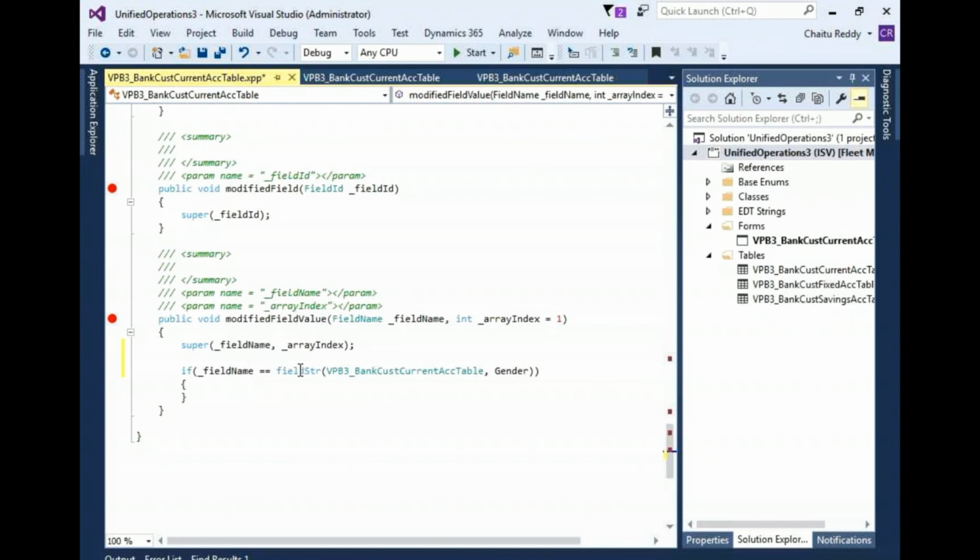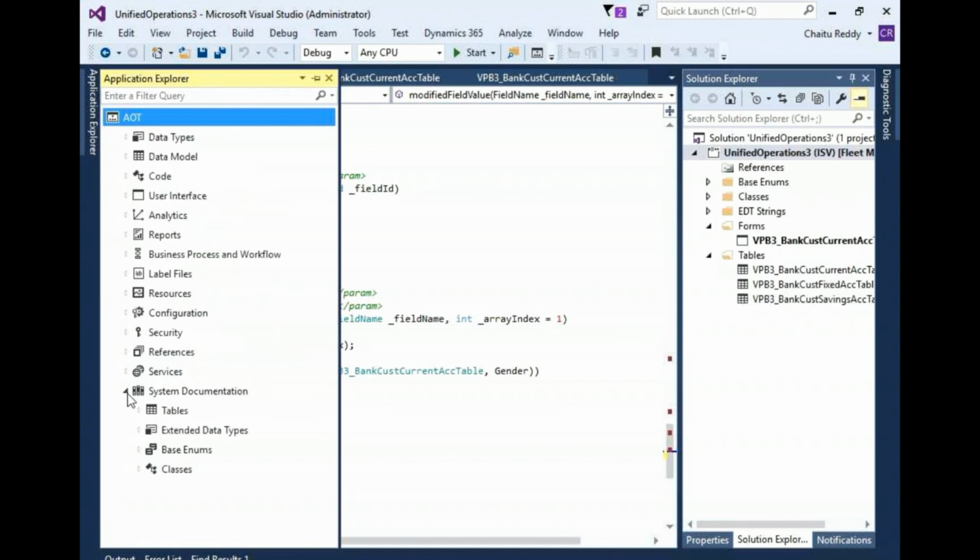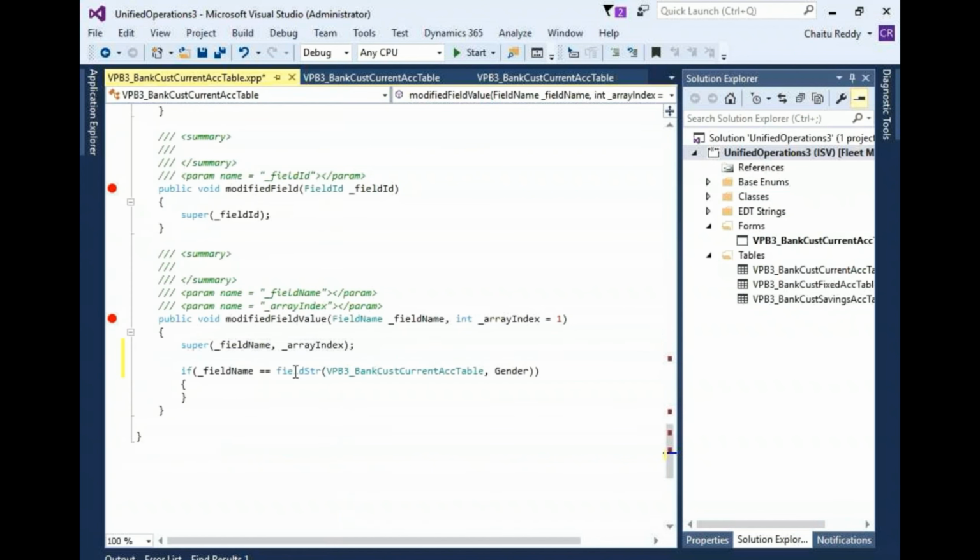And not only this, you have one more class called Global. The Global class has similar kinds of methods, not fieldStr, but a few mathematical methods, a few trigonometric methods, those kinds of things. You can go and check. In the classes, go to classes and check for Global. That's how it is going to work. A few are deprecated, like WinAPI, but a few are there. You can check.